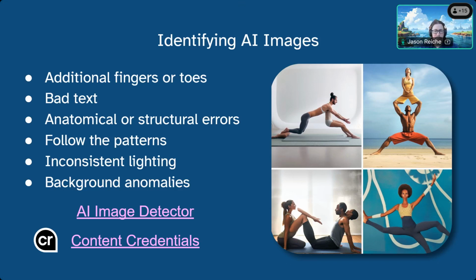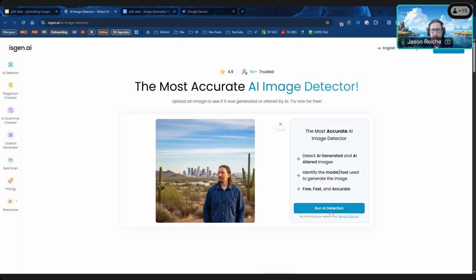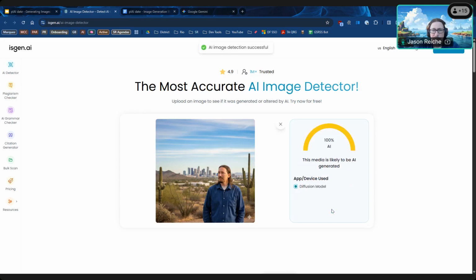There are a couple things that we wanted to share. One is this AI image detector. This is just one example of some tools that are out there where you can feed it an image. I'm just going to go ahead and grab an image real quick. I'm going to feed it an image that I created earlier this week. The image is of me, but AI has changed the background and changed the direction that I'm facing. And so it comes back and says yes, it's 100% likelihood that this was made by AI using a diffusion model.